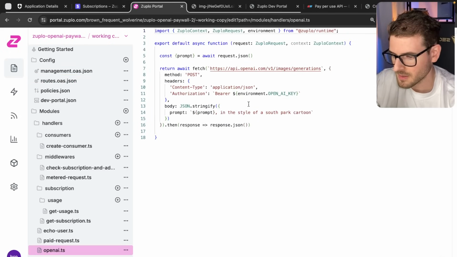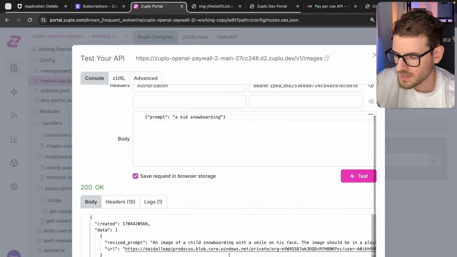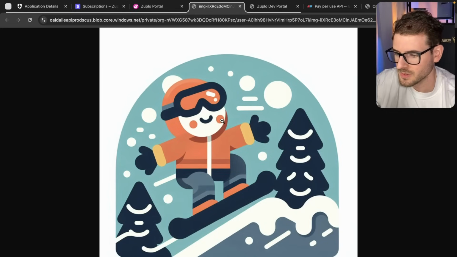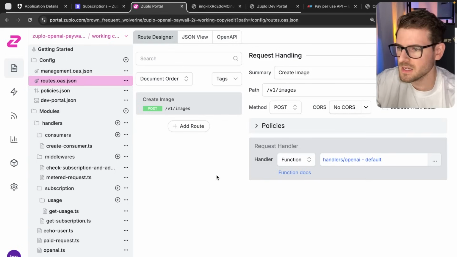I'm going to add, instead of here, I'll say model, I'll say Dolly 3. Go ahead and save that and let's try it one more time. Okay, so that created that one. Let's go over here, and here is our new and improved kid snowboarding. Now, obviously it doesn't really look like a South Park character, so Dolly 3 can only take you so far. But hopefully you get the idea. I showed you how to make a custom handler that is going to do a fetch request from an edge location, and it's going to be super fast.